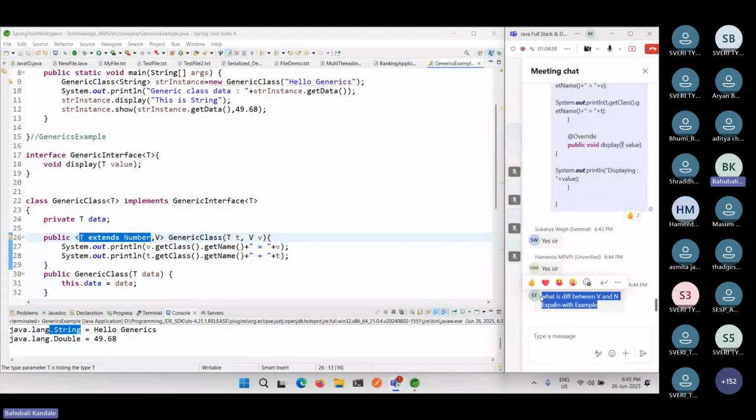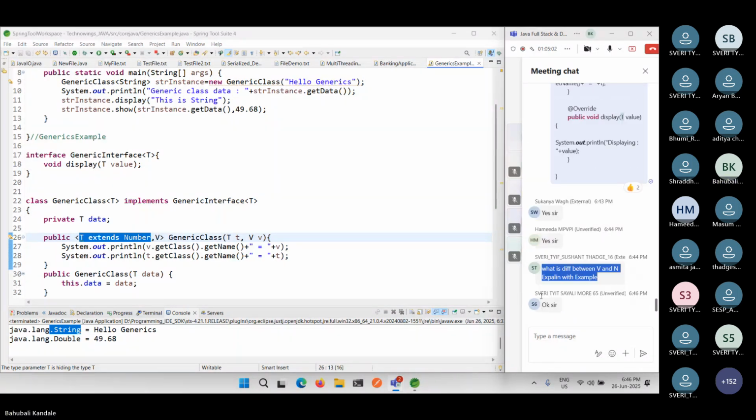These are commonly used type parameters. K means key, V means value, N means number, that is, numeric types like float, double, integer, short, byte, then we use N. And as usual, for any type, we use T. So T includes E, K, V, N.